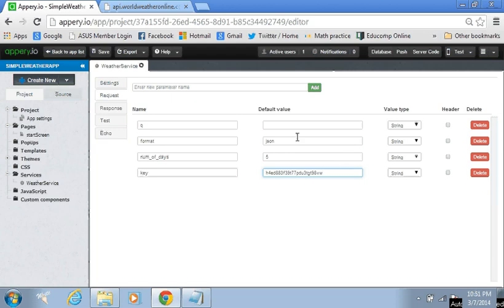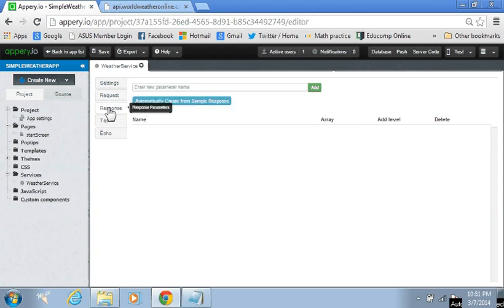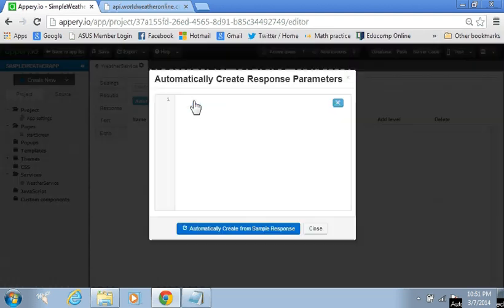Great. So I've put in these 4 parameters. There's a reason why I have not put in the default value for the queue parameter. You'll soon realize that. For the time being, let's move on to the response phase. As you can see on the response tab, we have a button called automatically create from sample response. We'll be using exactly this.